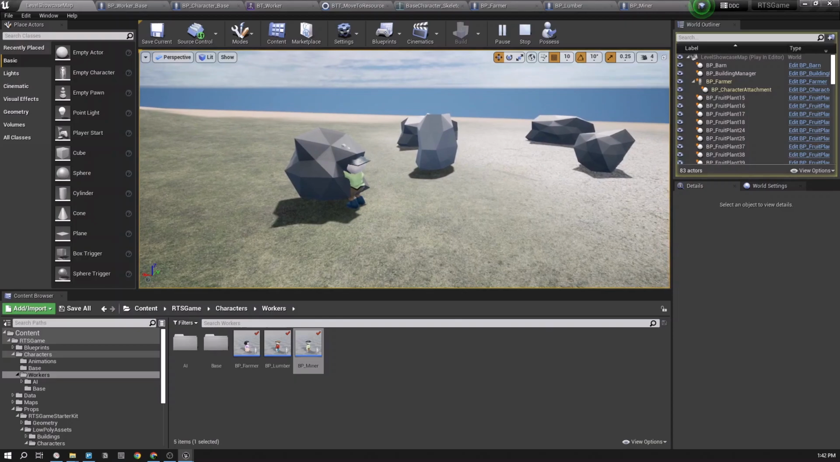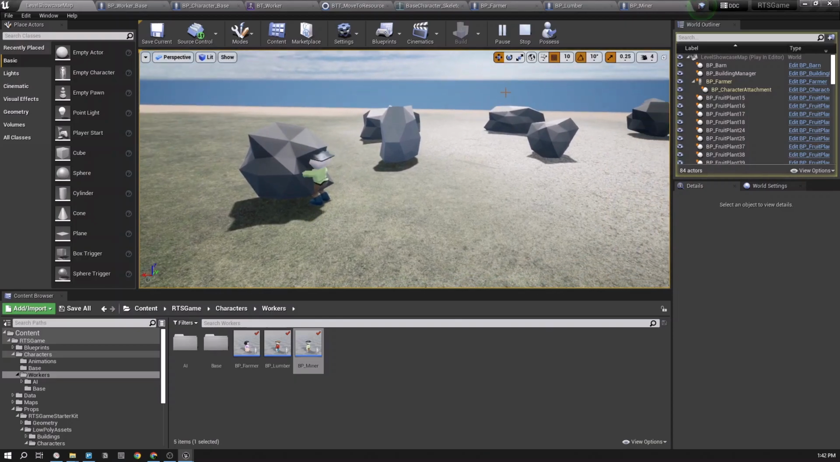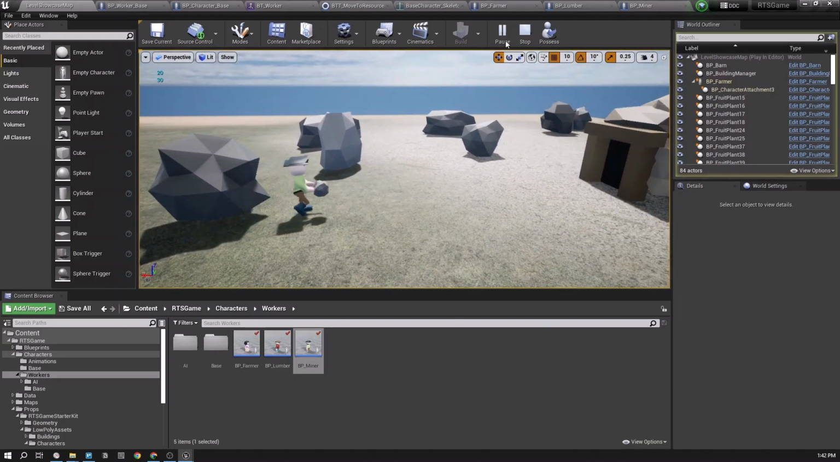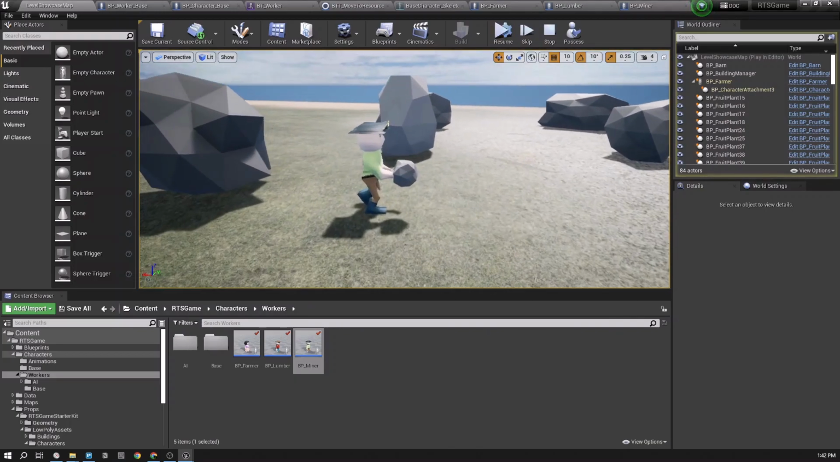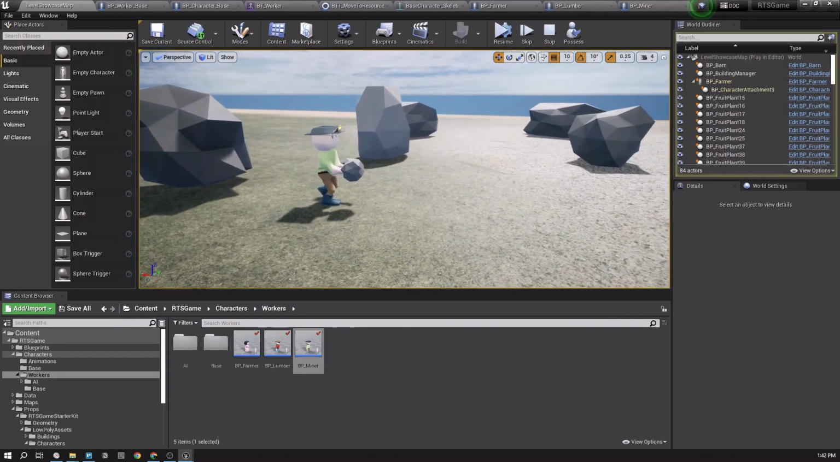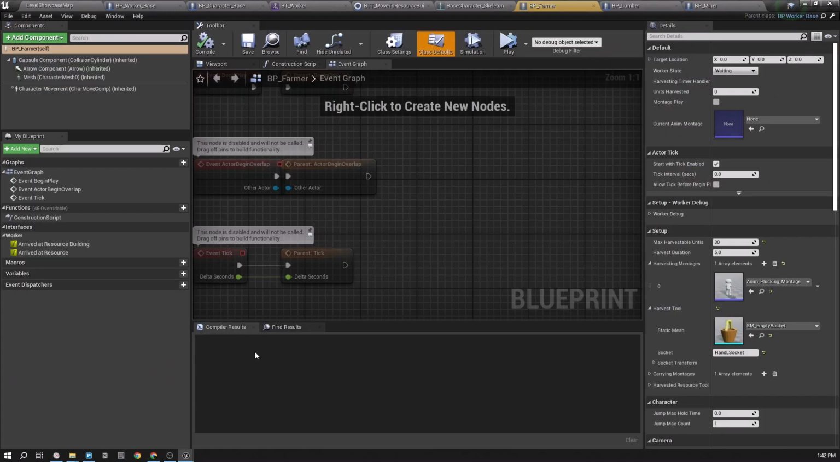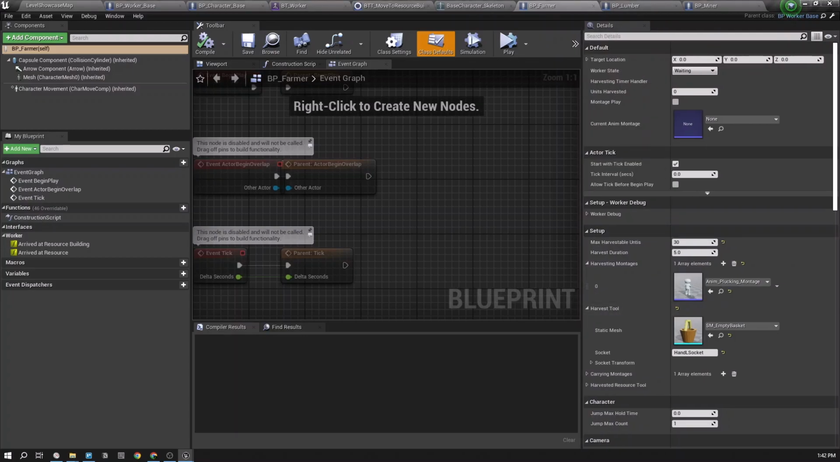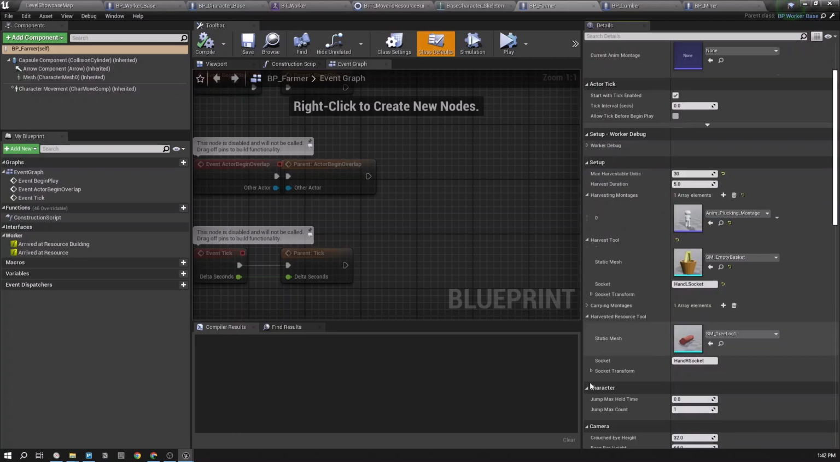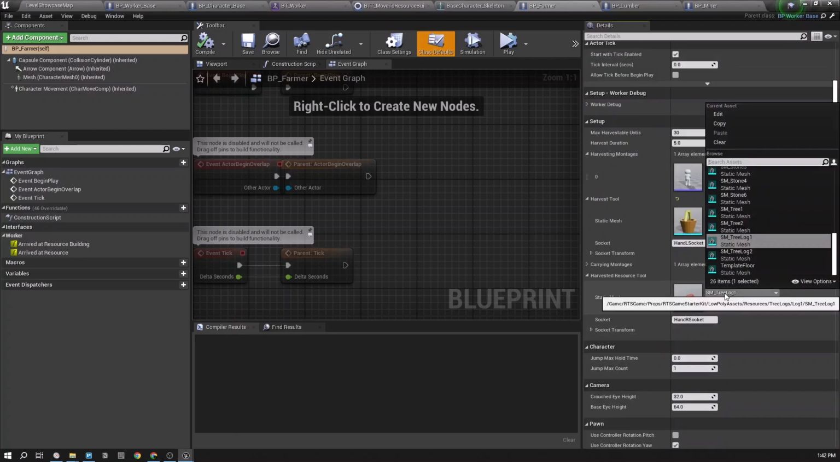And yeah, let's see. Yeah, now you can see our miner is carrying a stone instead of a tree log. Great. And now let's go to the BP farmer, and as the harvested resource tool, instead of the tree log, let's assign a fruit basket.